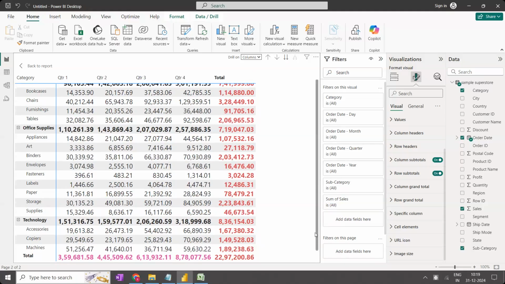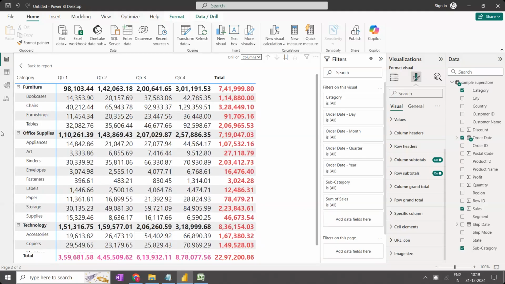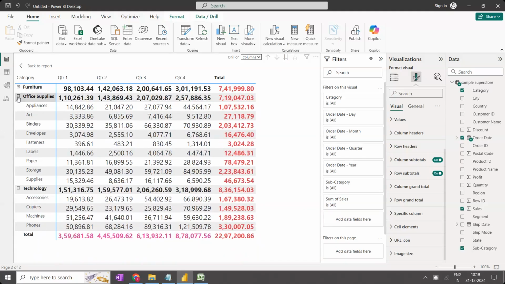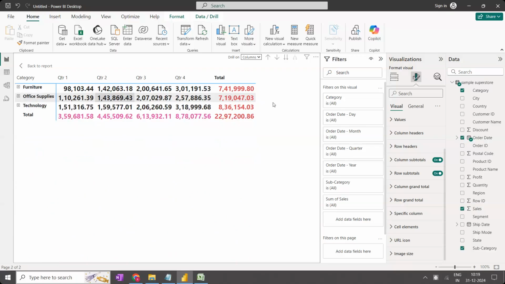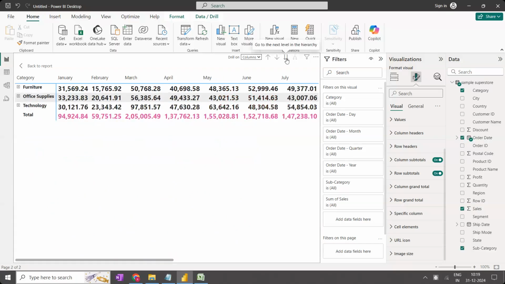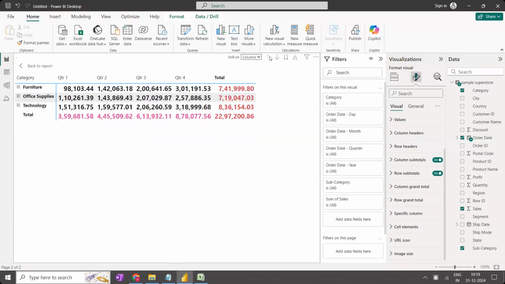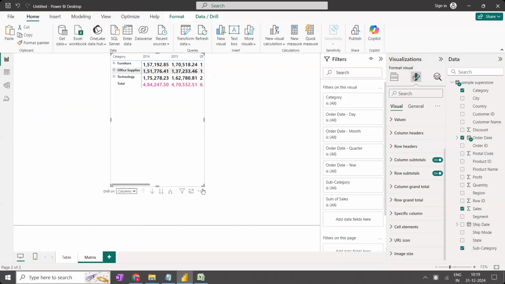Whatever data you are having, you are going to get the data as per quarter wise: quarter 1, quarter 2, quarter 3, quarter 4. If you click on this one, you are going to get it in terms of monthly wise. Quarter wise, monthly wise, year wise. Hierarchy. Everyone is clear now?